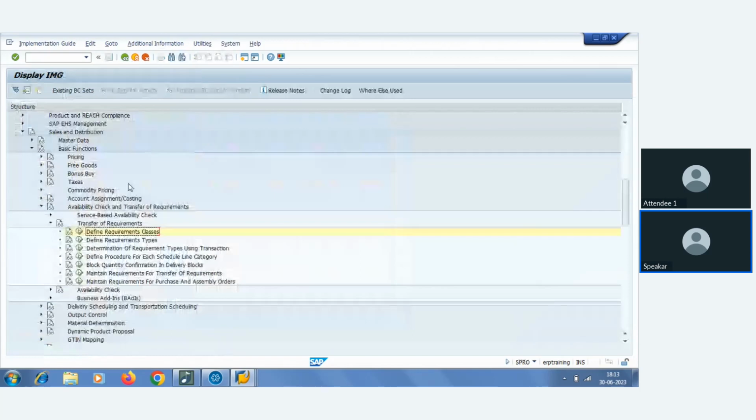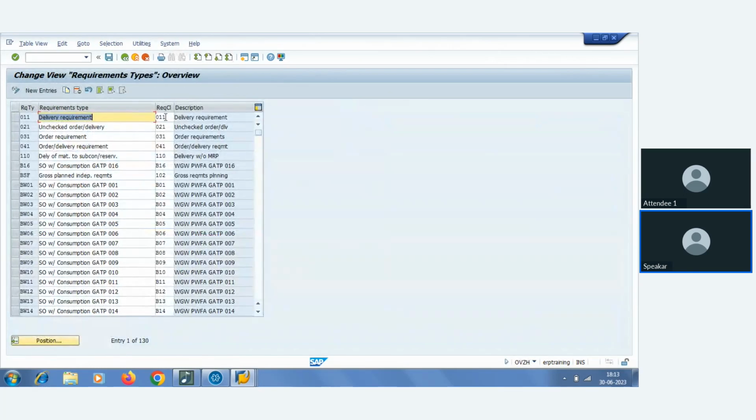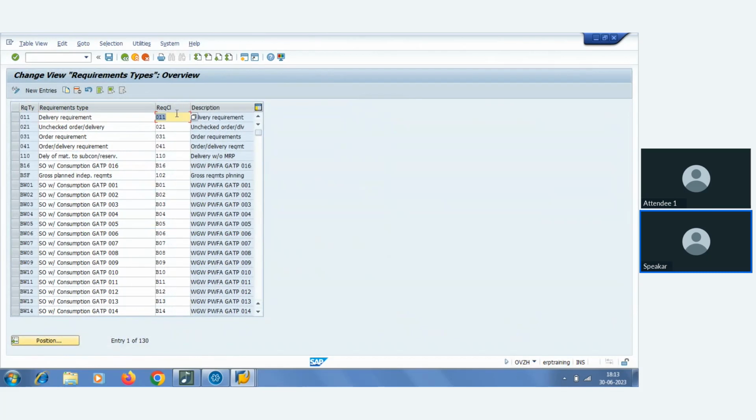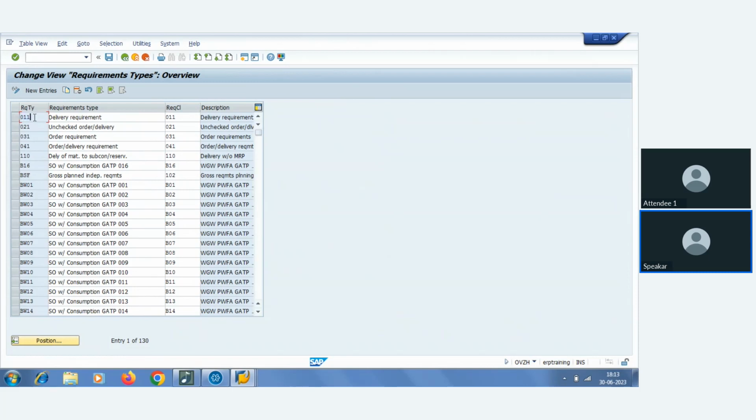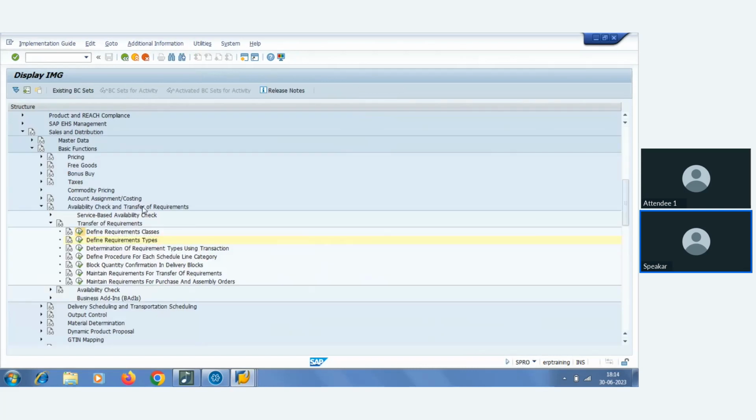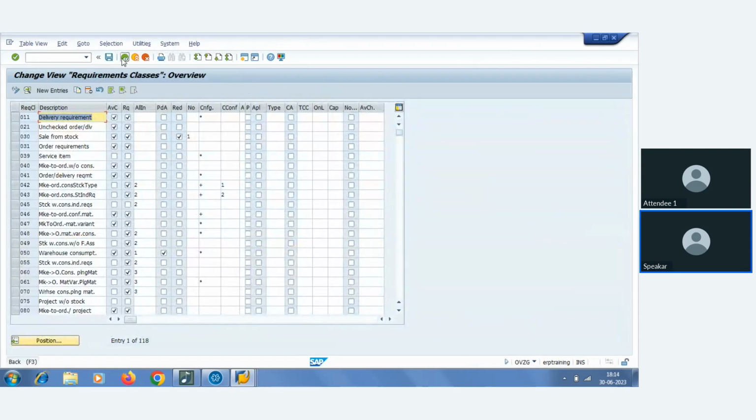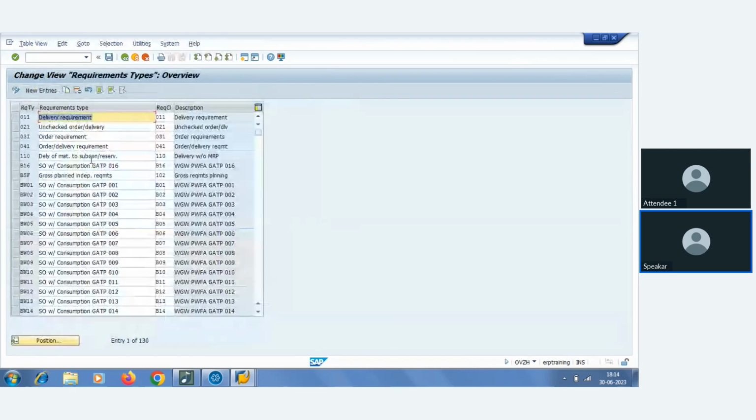So how is this requirement being transferred? This requirement class is assigned to your requirement type. Second option, define requirement type. See, requirement class is assigned to your requirement type. Requirement type has a requirement class assignment. So this assignment is there, and that's why this requirement class is important. Okay. So this requirement class is assigned to your requirement type.